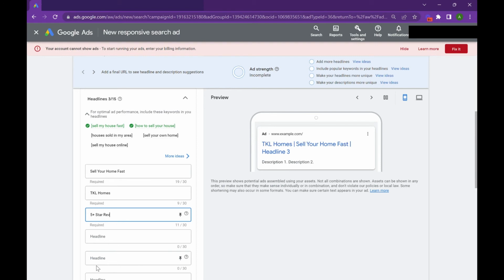Right. Okay. And you can kind of build off that. So you want to make sure you have that relevancy. You want to make sure you have the authority behind your brand. And then the last part of this is going to be your call to action.